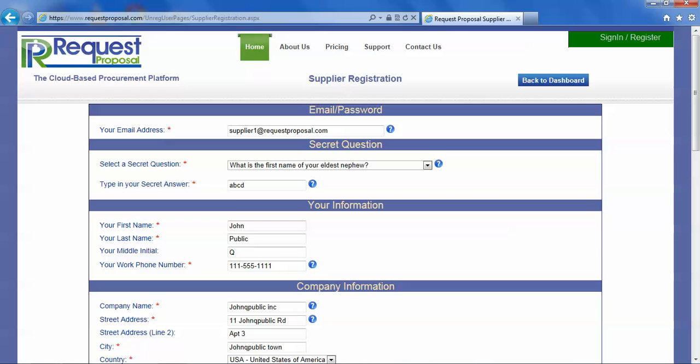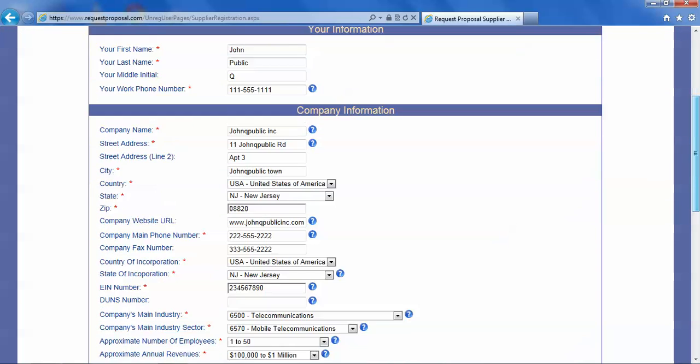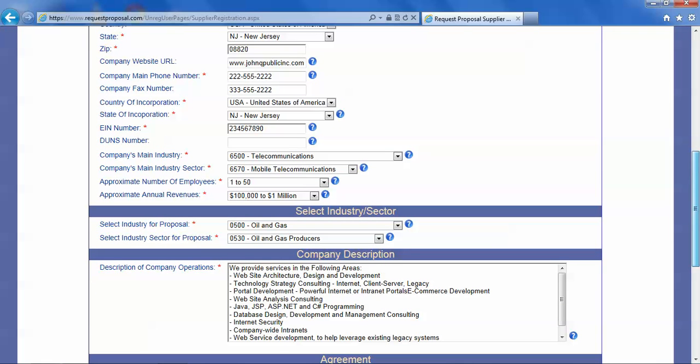Now I've filled in this information for demo purposes, and this email address needs to be correct because this email address will receive a notification from requestproposal.com asking the user to activate the account, which is yourself. And you notice here that I've selected the company's main industry as telecommunications and the sector as mobile communications, but I want to make proposals on the oil and gas industry and the oil and gas producers as a sector.